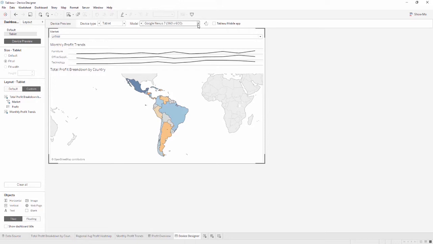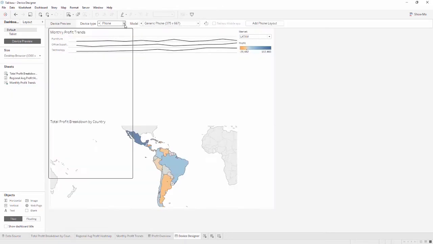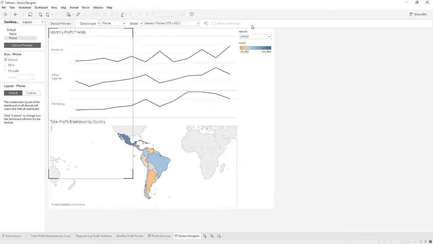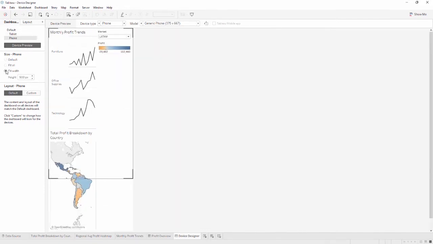We're happy with our tablet layout, but we know people will want this dashboard on phones too. To add another layout, select the device type we want. Here we'll pick Phone, and then click Add Layout. We now see Phone under the default layouts at the top. We'll set the size to fit width and click Custom so we can edit.